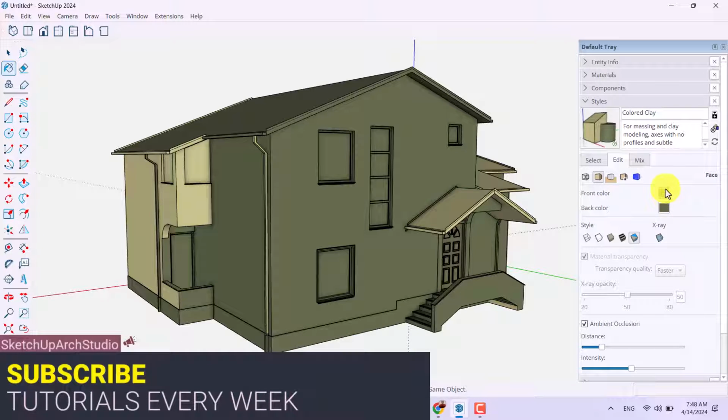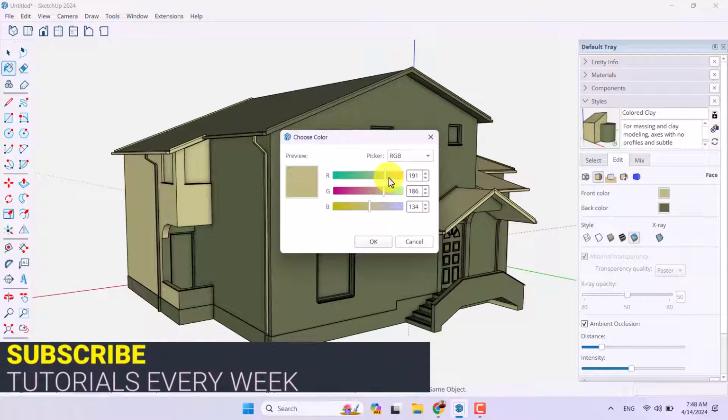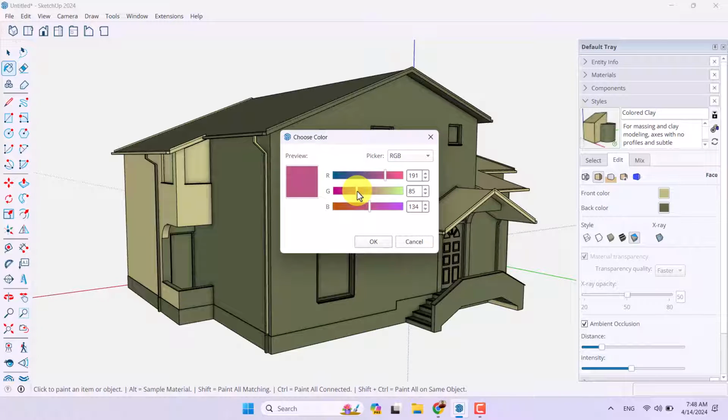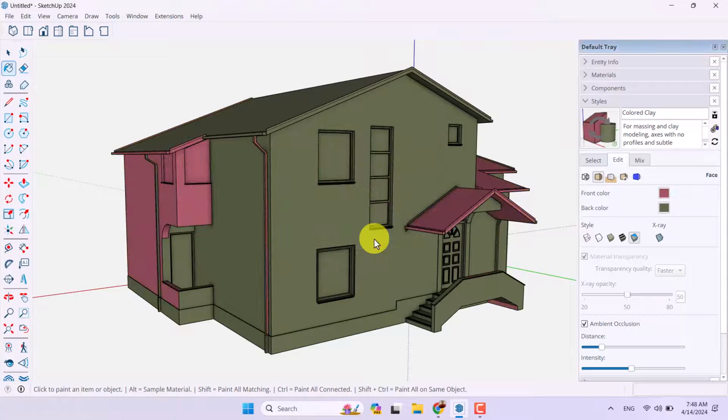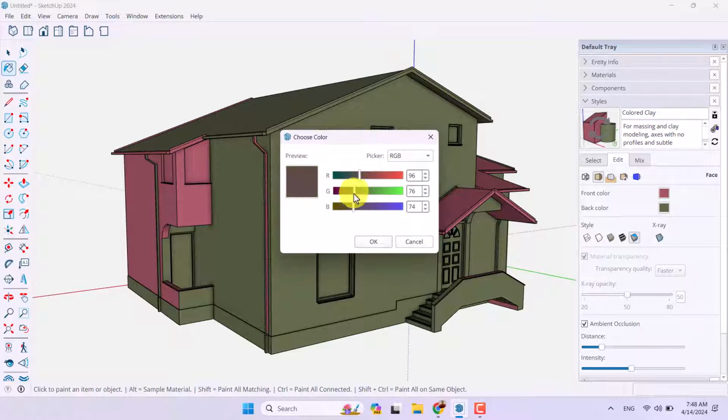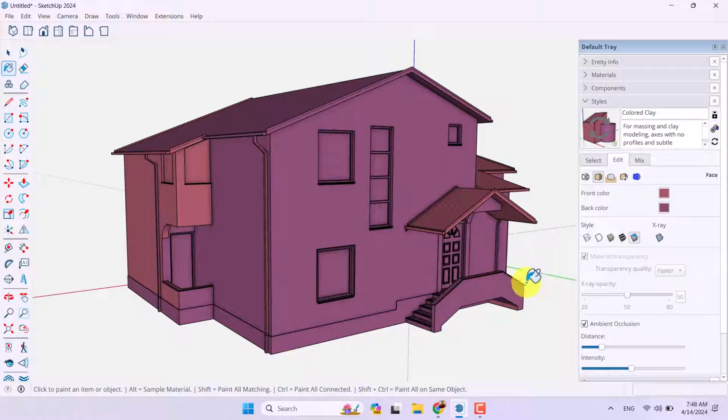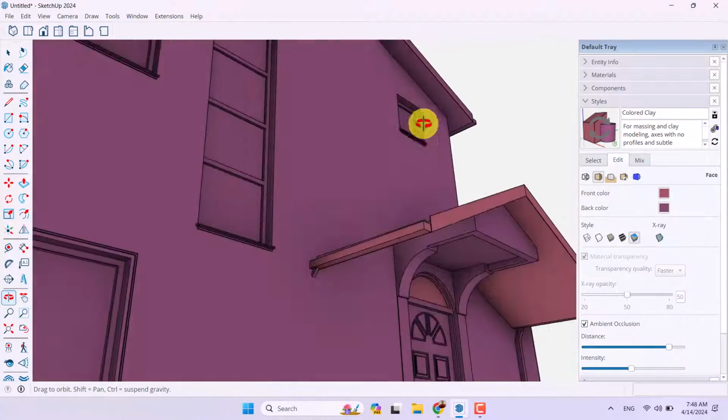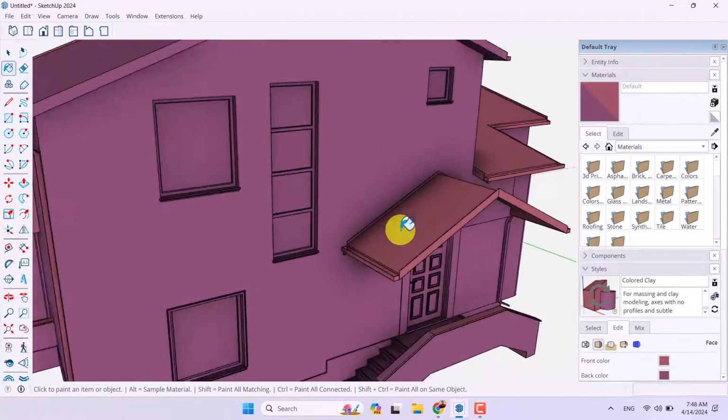So I'm going to click on the front color, and I want to pick some type of clay mode rendering. I think something like that is not bad. I'm going to click OK, then click on the back color and adjust it to the same mode, for example something like that, and OK. If I increase the ambient occlusion distance, as you can see, I can see more shadows in the edges, so it's completely visible in your model.